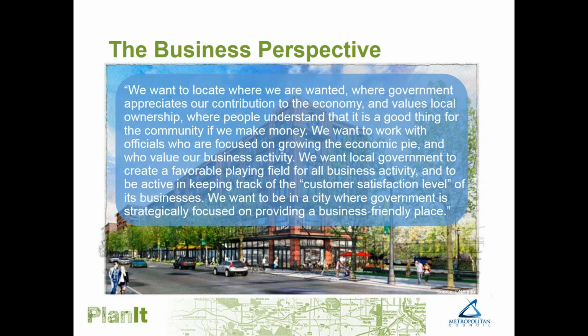And then we take a look at the business perspective. So as a business, when they come into your community, similar to the smart growth research, we see that businesses want to locate where they're wanted. They want local government to appreciate their contribution to the economy and to value local ownership. They also want to work with officials that are focused on growing the economy, who value their business activity, and to be in a city where government is strategically focused on providing a business-friendly place.